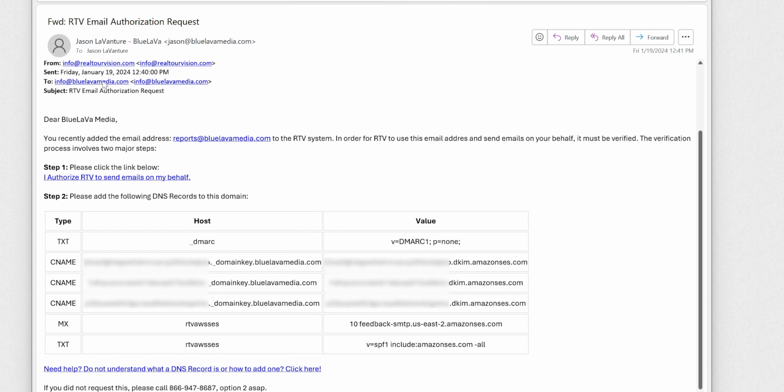So I went to info@bluelavamedia.com, which is a group box, and I just added an alias, reports, to it, and I hit save. And that means now anything that goes to reports@bluelavamedia.com will just get forwarded right to info@. So it's as simple as that. It's free. It's easy to do. And the important thing here is that you can get that email.